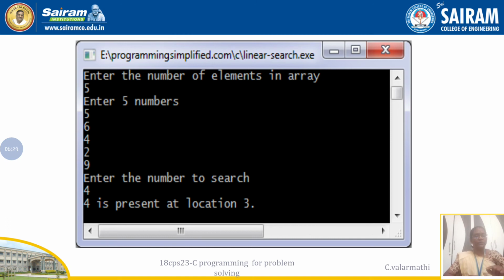Here the first element will be stored in array of 0, the element 6 will be stored in array of 1, 4 is the element stored in array of 2, then 2 is the element stored in array of 3, and 9 is the element stored in array of 4. So starting from 0 to 4, these consecutive 5 elements will be stored, right? Then I am getting the searching element. So my searching element is 4.